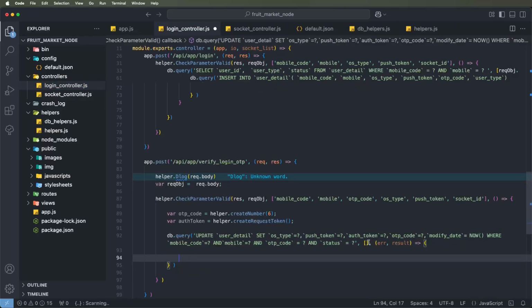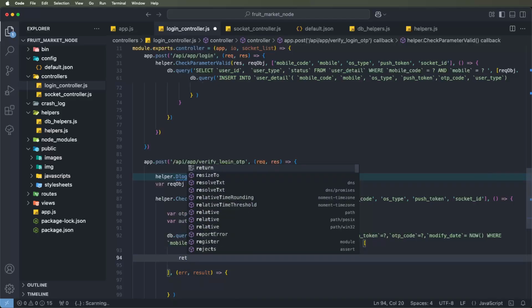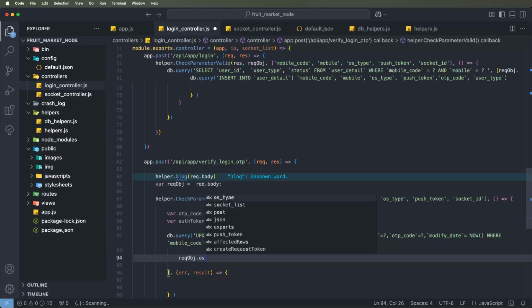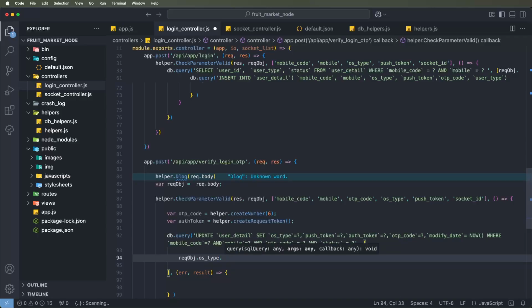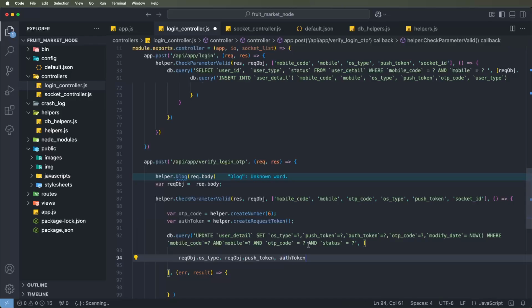Now first we need to give the OS type; for these parameters we need to pass request object dot OS type, then request object dot push tokens. After that, authentication tokens: we need to give the new authentication token, then the new OTP, and the modified date is already given.